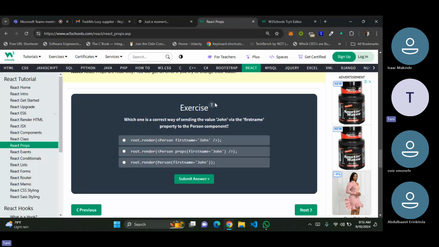Okay, please, I want us to concentrate. What would be the answer for this exercise? Which one is the correct way of saying it?